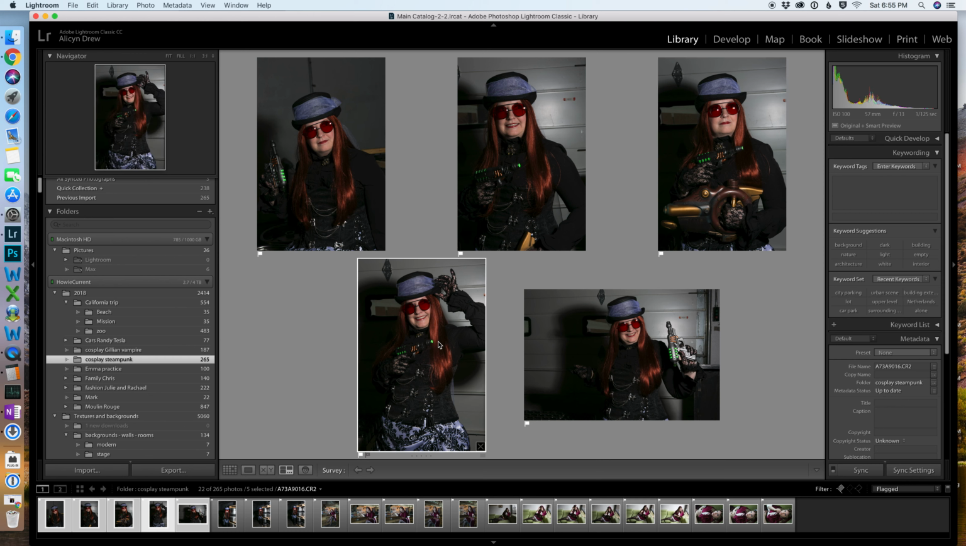I absolutely love this one. I'm going to hit the number 1. That gives it a star. That kind of reminds me that this is one of the ones I really like. And I'm going to leave the rest of these picked because I think this is a nice selection for her.